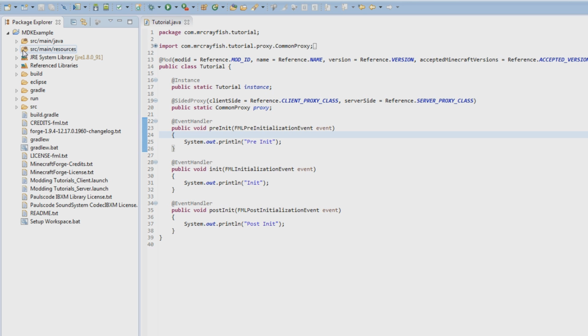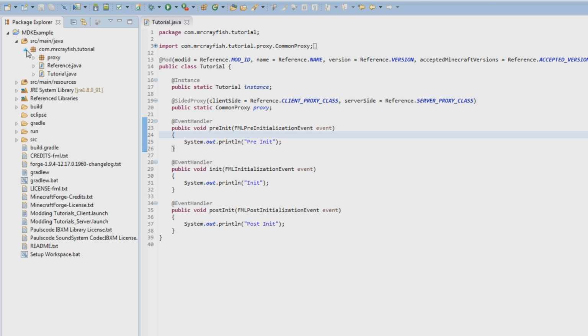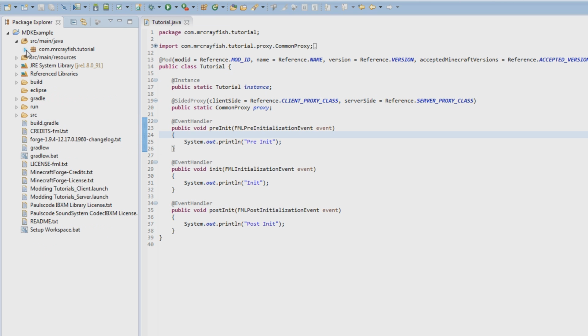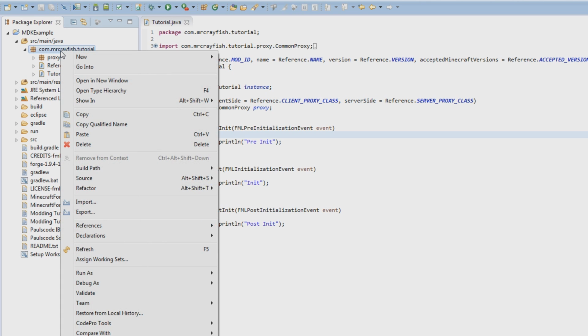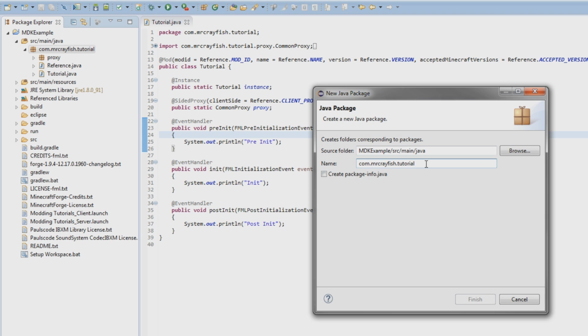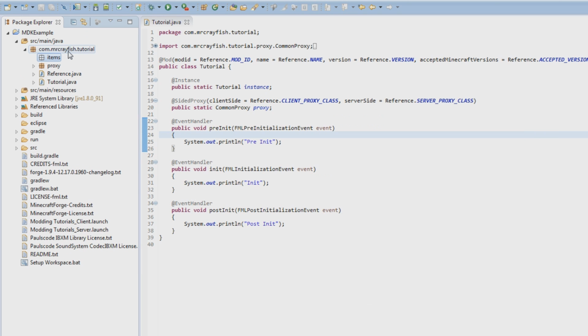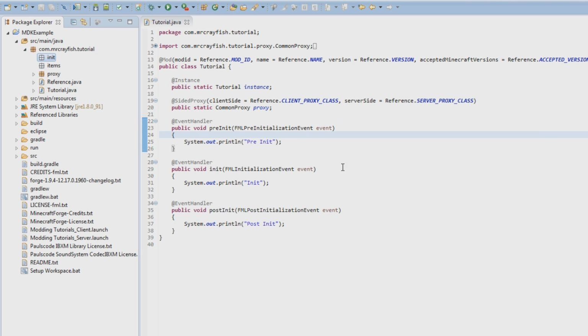What we're going to do now is start doing some coding. So we're going to go into our coding package here. Because we changed that view menu, it is now all under this tutorial package. We've got our proxy package, our reference, and our tutorial mod class here. We're going to create two new packages. Right click on the tutorial package, new package. The first one is going to be items, and then the second one, new package, is just going to be init. Everything to do with initialization is going to be in this package, and everything to do with items is going to be in the other one.